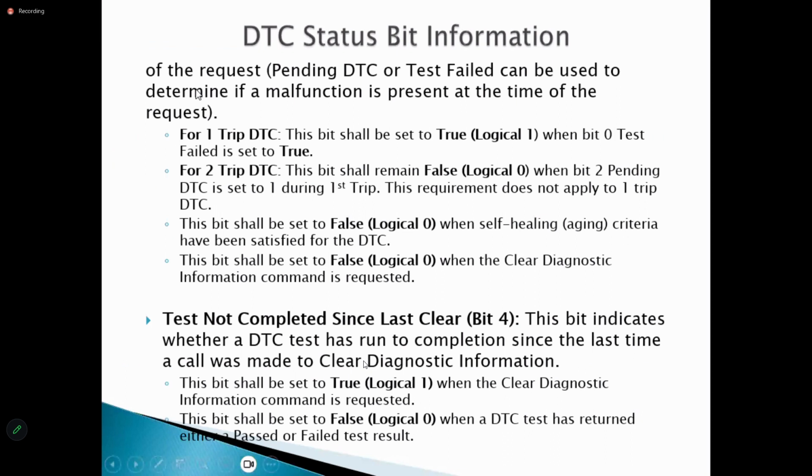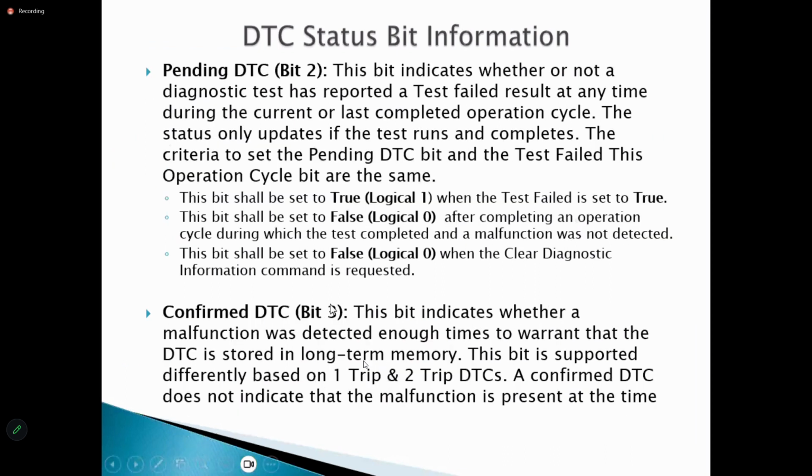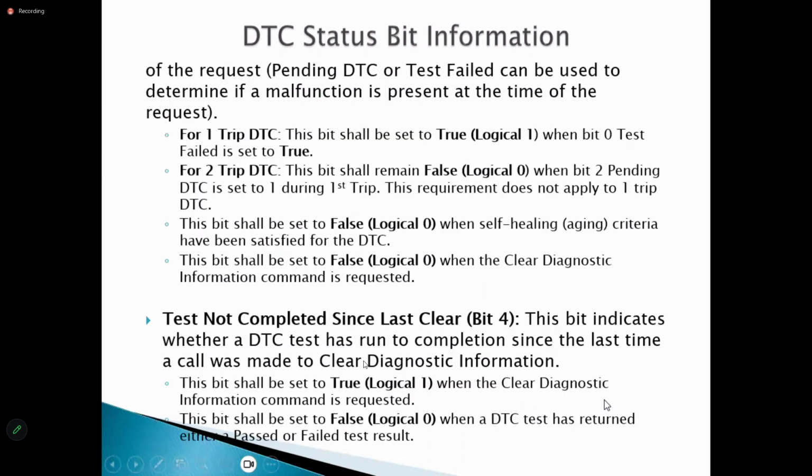So this bit indicates whether a malfunction was detected enough time to warrant that the DTC is stored in long-term memory. That means this bit indicates whether there is a maturity time or not. This bit is supported differently based on one trip and two trip DTCs. A confirmed DTC does not indicate that the malfunction is present at the time of the request.